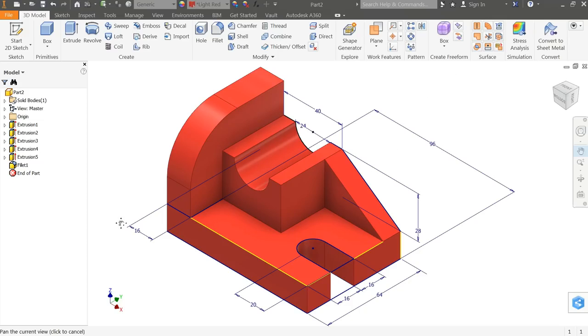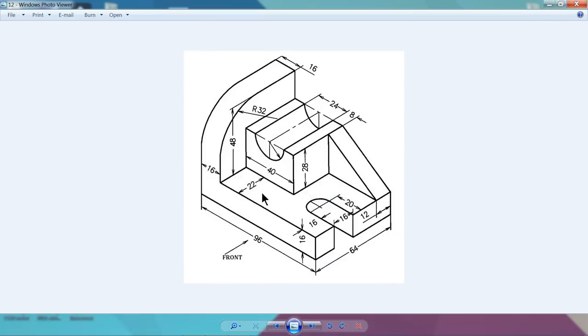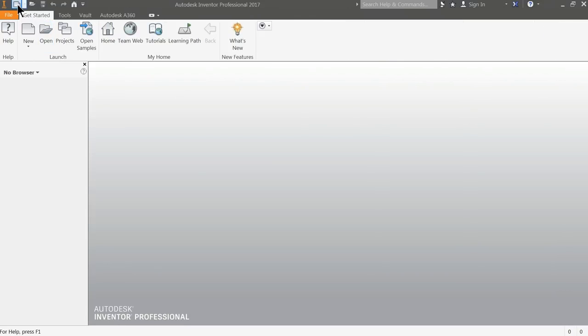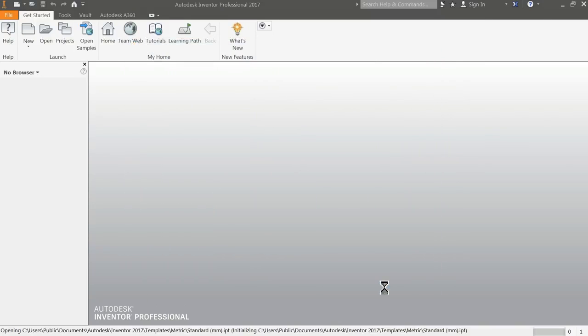Today we are going to make a simple 3D model in Autodesk Inventor 2017. So this is the simple model we will create with the help of this 3D isometric drawing. So let's start to create this. So let me cancel this one, and here I'll choose new standard millimeter dimensions. Okay.